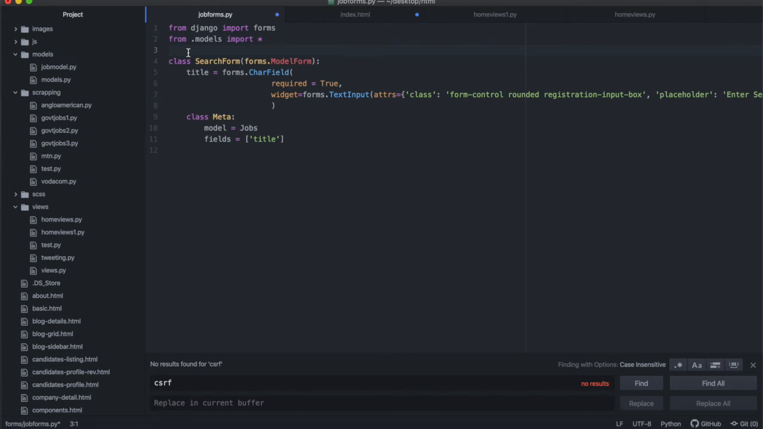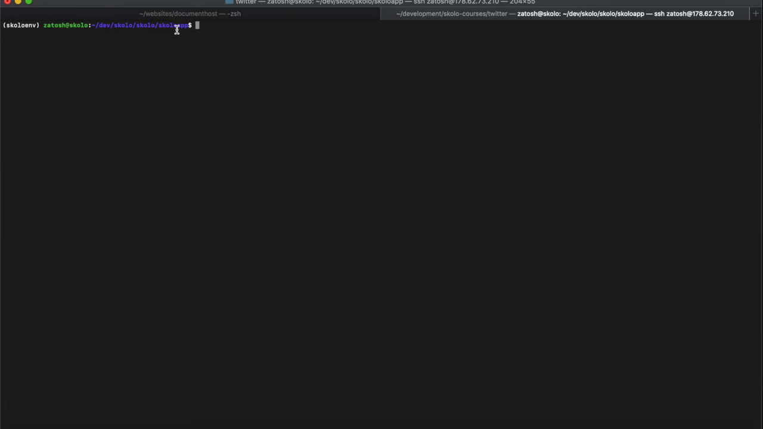So we need to create a new file, and you need to go from the Scholar app, which is the root of your project, into the jobs application. So you need to cd into jobs like that, and inside of jobs, that's where you have the models and everything of the jobs.